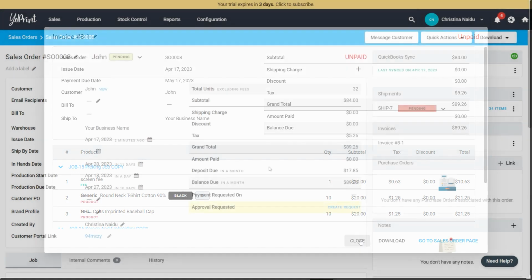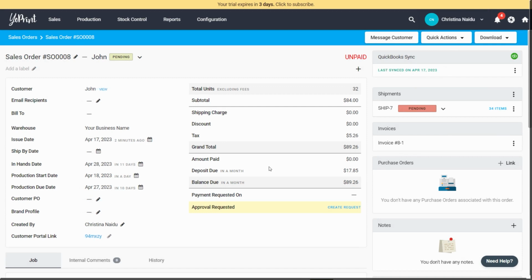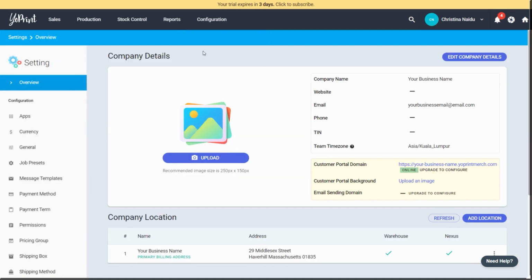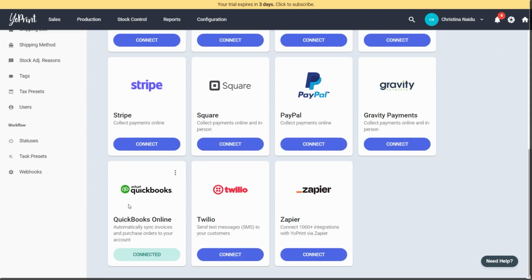There may be times where you do not wish to sync some sales orders to QuickBooks Online. All you need to do is just disable syncing for those orders. You can do this on an individual sales order level, or you can disable multiple sales orders at the same time. It's that easy.